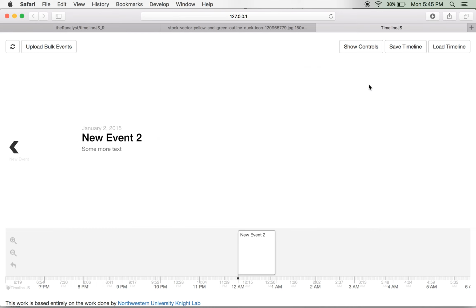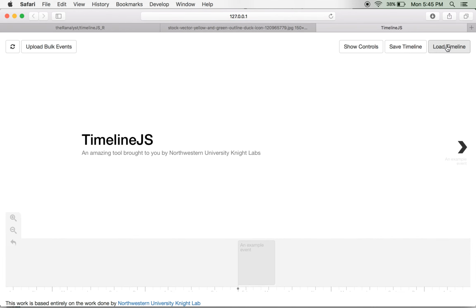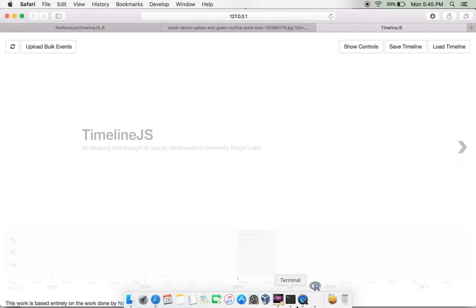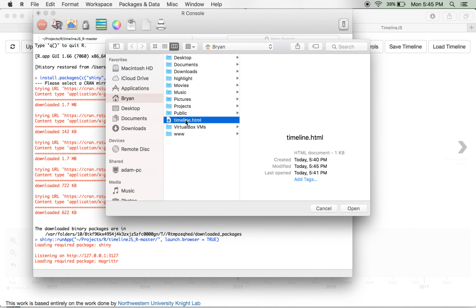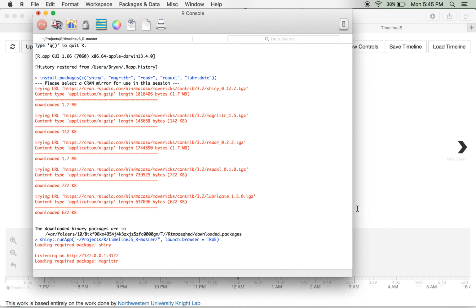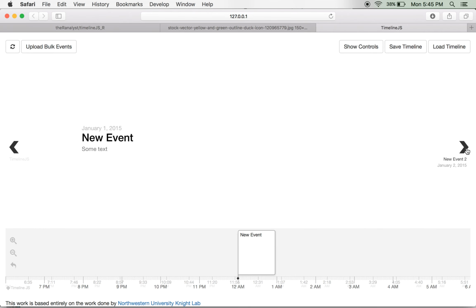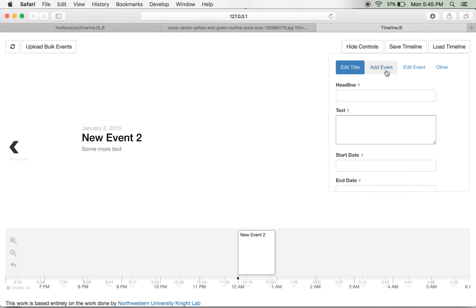So it'll save, and of course, we can close out of this by just refreshing. And if we load our timeline again, and go back, we've got new event and new event 2. So everything's good there. I do not have a bulk events spreadsheet made up to show you, but let's say that you have 15 events that you want to load. Adding an event and typing in all of those details for each event is a bit tedious.